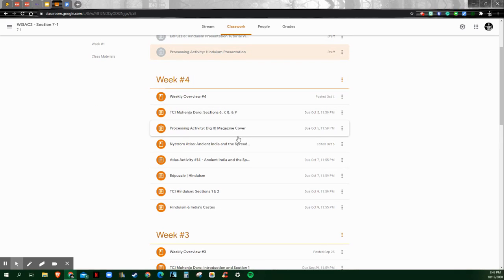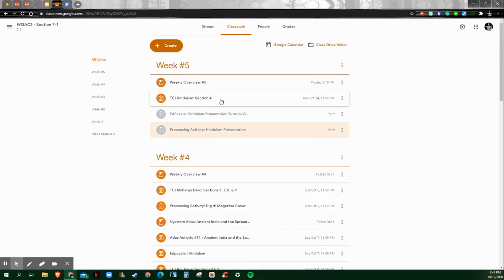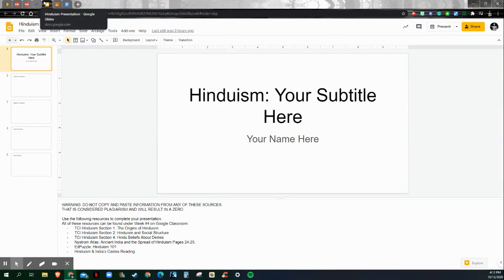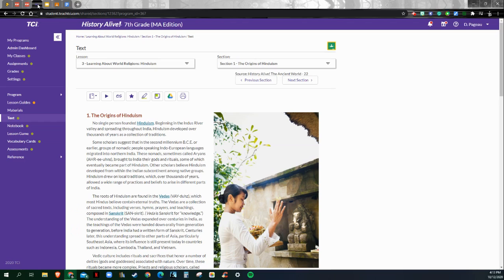All of these resources can be found here, including the atlas, the Edpuzzle, your sections, and your reading on Hinduism and India's castes. I guess there's one section that would technically not be in week 4, and that is section 4 that you just did. So all but one of them would be in week 4. So let's go ahead and preview some of our materials that we used last week.